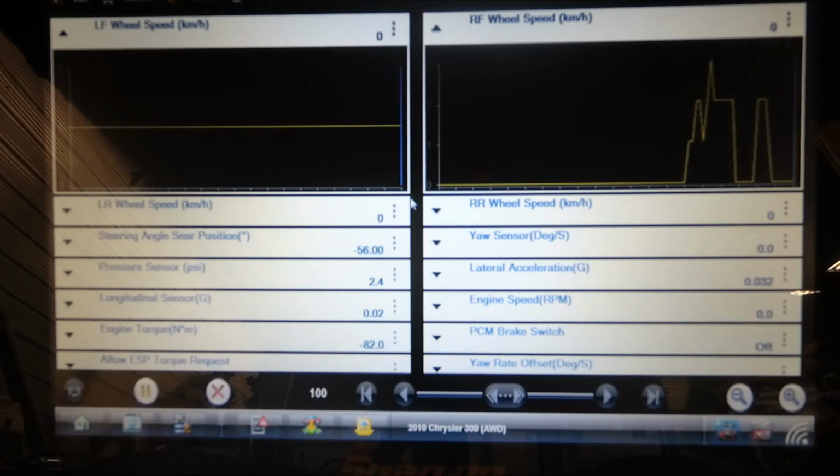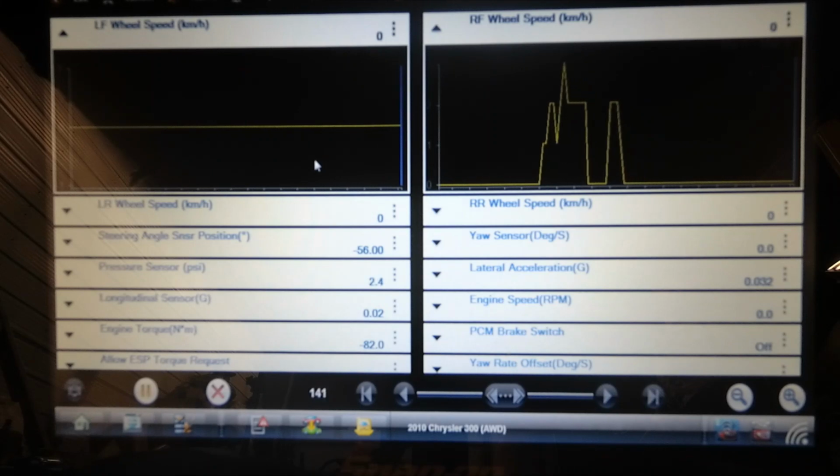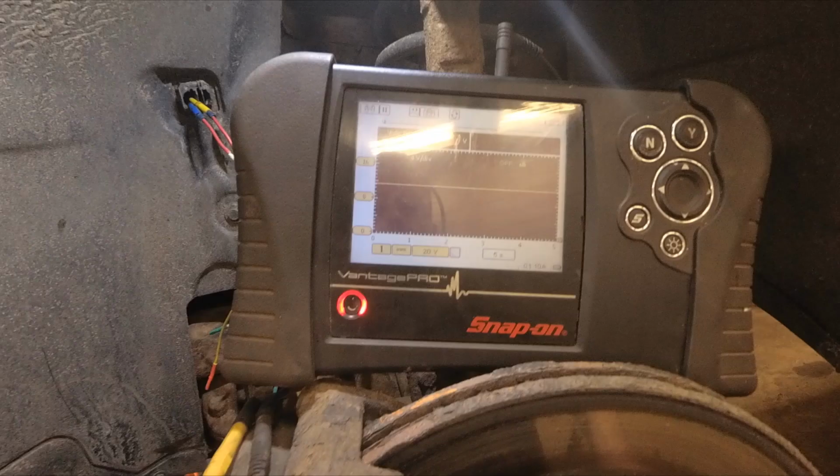Well, as you can see, we got a speed signal from the right front because it was turning backwards, and no speed signal from the left front. So now we'll have a look at the voltage on the wires, or maybe see if I've got another sensor I can simply plug in.